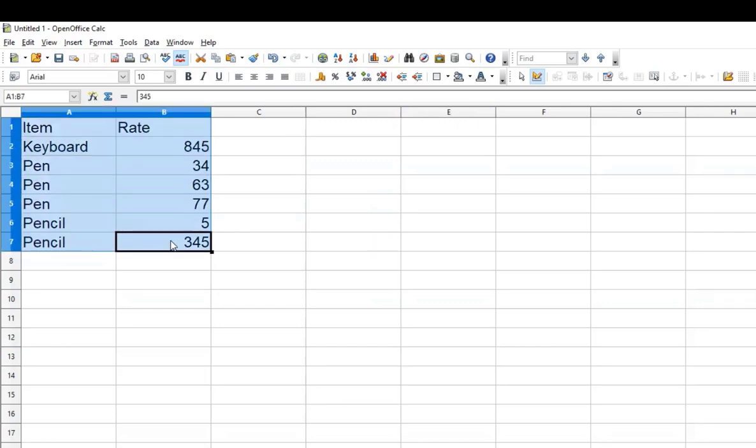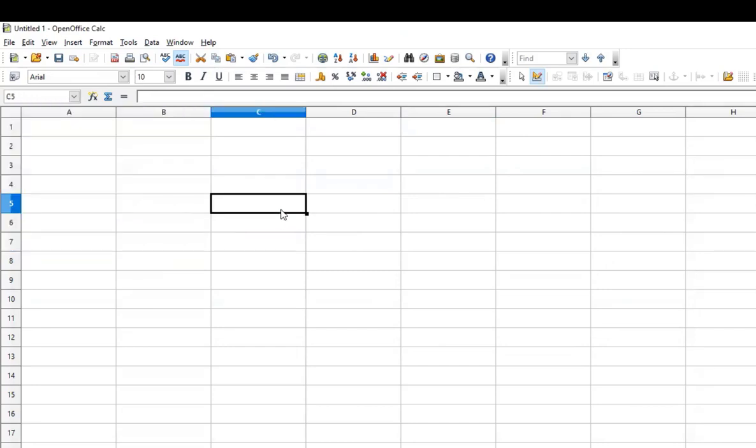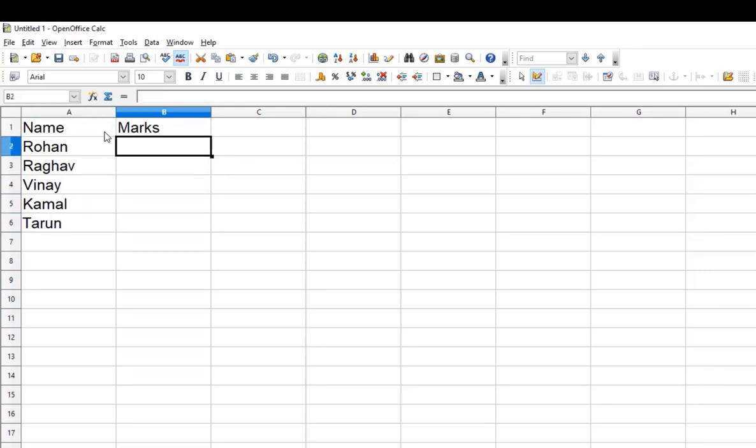Now suppose you've got, I'm just deleting everything from here as if I did not have anything over here. And I just give the name of, say, the students and their marks. There could be 2-3 students with the same name. That's also possible. So I'm just taking it as Rohan, Raghav, Vinay, Kamal, Tarun. And the marks are 98, 97, 68.